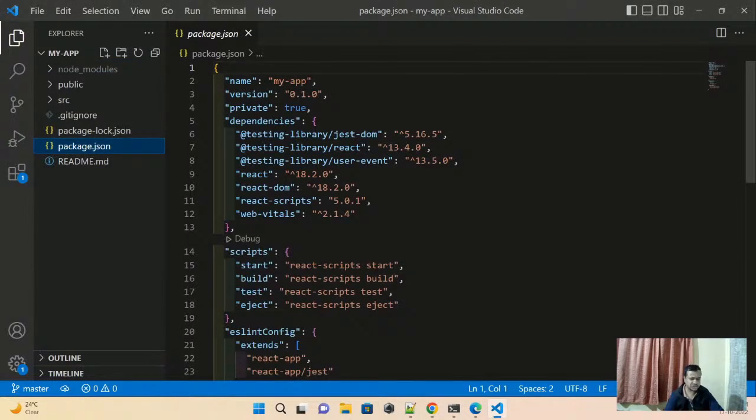What is a package.json? Package.json is a file in which you will have all the... one sec. If you are getting some quality issue, please make it 720 because we are broadcasting at 720. Okay, so that is there.